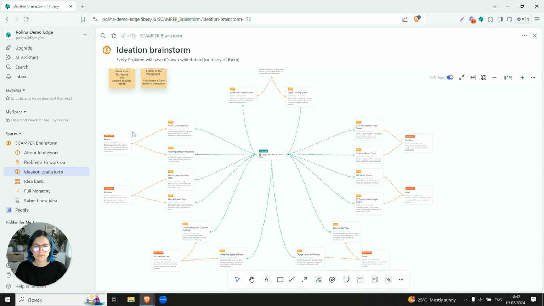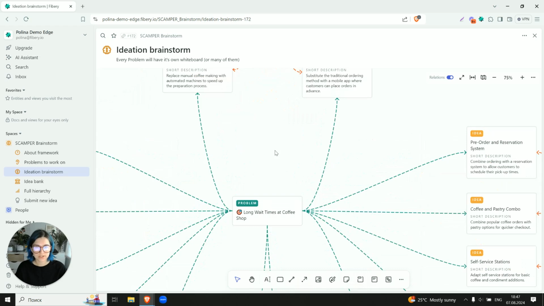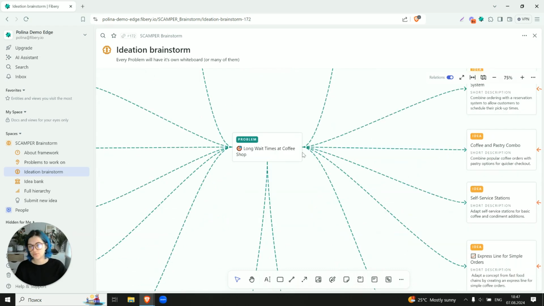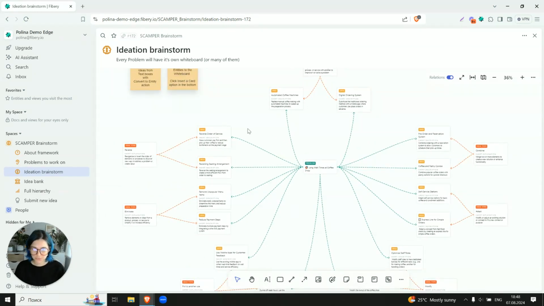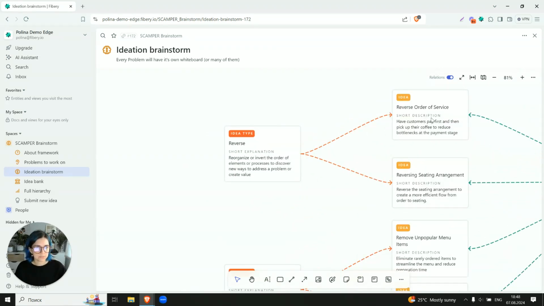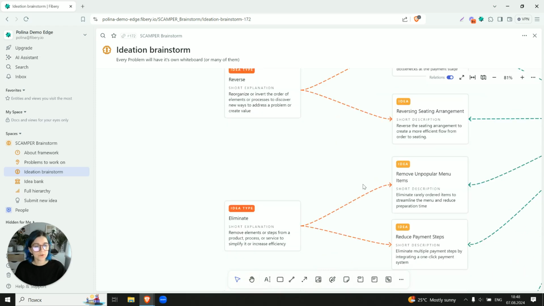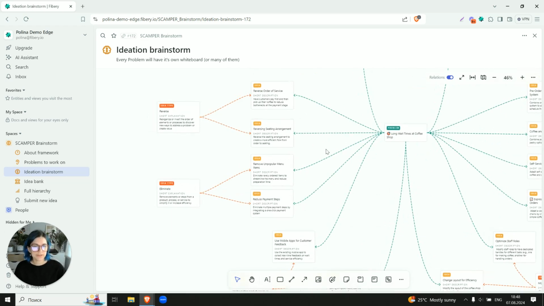Here you have a whiteboard for the problem you've articulated, which is called long wait times at coffee shop. Of course, it's already a polished version. You can just drag and drop ideas anytime and reorder them up to your preferences. As you see, they're all still grouped by idea type. These two ideas are on the reverse part. Those are about elimination.